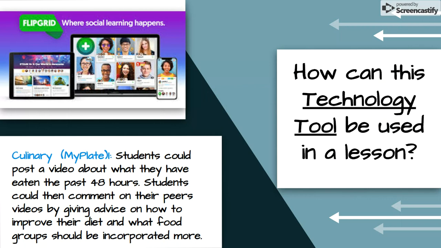In my classroom, this technology tool could be used maybe for MyPlate. Students could post a video about what they've eaten in the past 48 hours, and then students could comment on their peers' videos by giving advice on how to improve their diet, maybe what other food groups they could incorporate into their diet to be a little bit healthier. They can utilize what they learned in class about different food groups and the amounts that you should have per day, and comment on other students and give them advice on their own diets while getting feedback on their own.